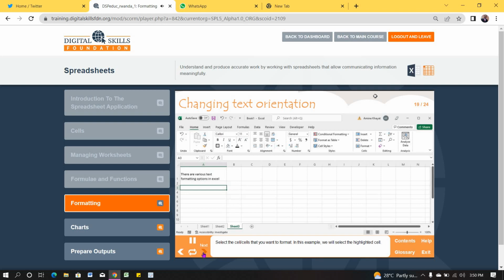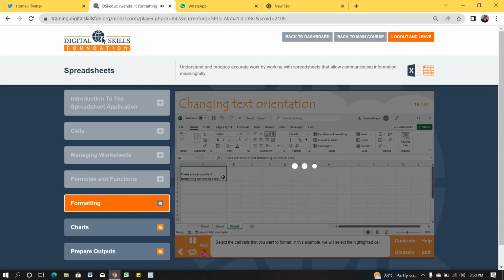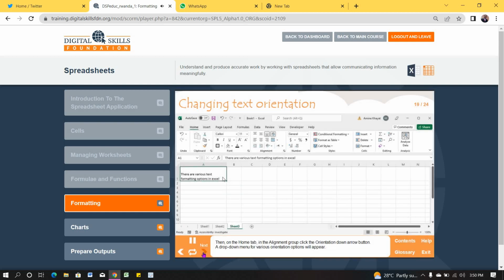Select the cell or cells that you want to format. In this example, we will select the highlighted cell. Then, on the Home tab, in the Alignment group, click the Orientation down arrow button. A drop-down menu for various orientation options will appear.